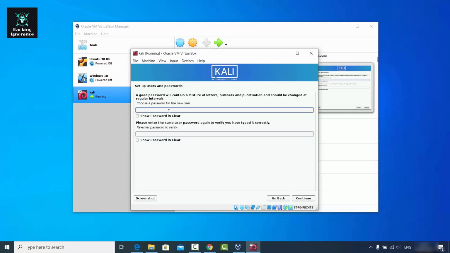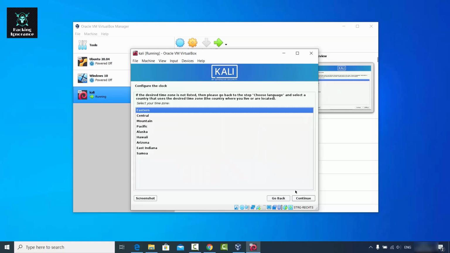Now click on continue. Now here you can set any password which you will use at the time of login to your Kali Linux. Okay, so I'm going to choose a simple password for now and then verify this password. You just need to remember this password and use it at the time of login, right? And then click on continue.